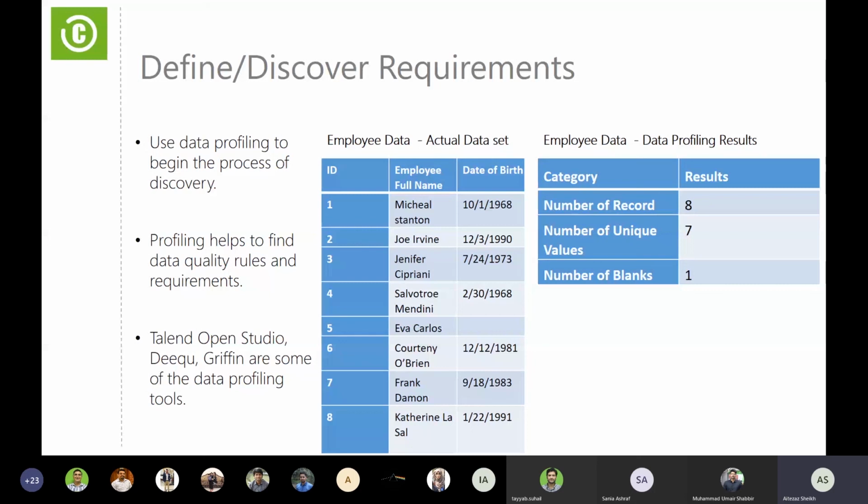There are tools available, like you can use Informatica and Talend Open Studio. In the big data world, we have Apache Griffin, which can help with that. We have Cerebro as well, which can help you do these kinds of things, right? But the idea is that the first step is you understand your data, and the profiling helps in that.